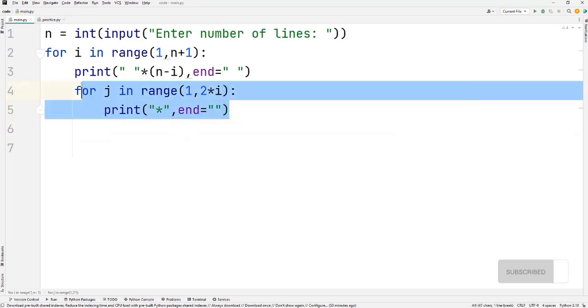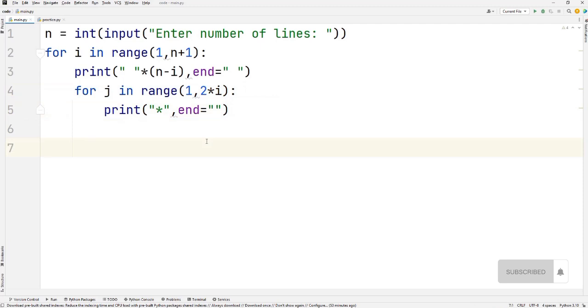So the loop will print the stars according to the number of lines, and in order to change the line I'm adding another print right here. So this is the basic structure of the whole loop.